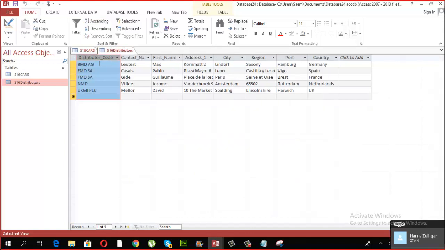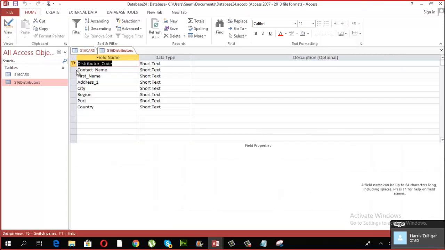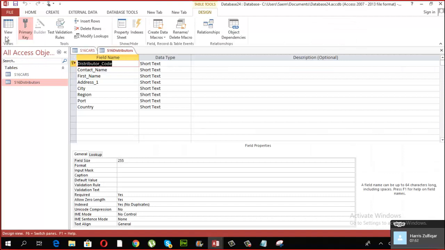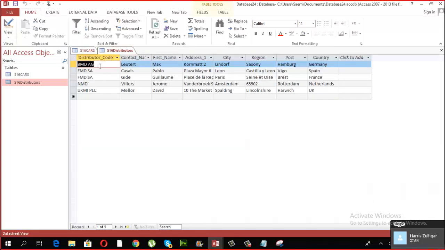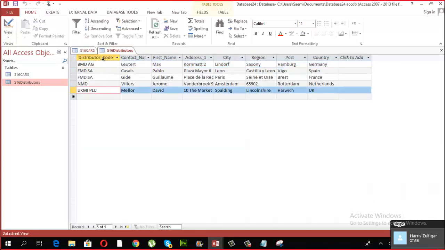What's a primary key? This is the primary key. Distributor code is the primary key. You can even see it over here, a key has been defined as the primary key. But how can I tell? Because it's not being repeated. They are all different.